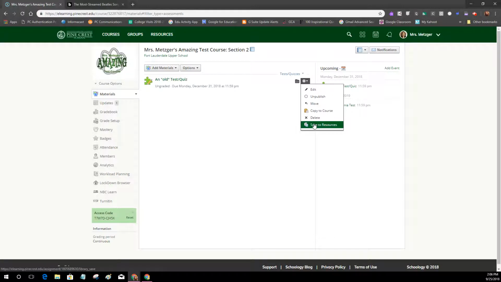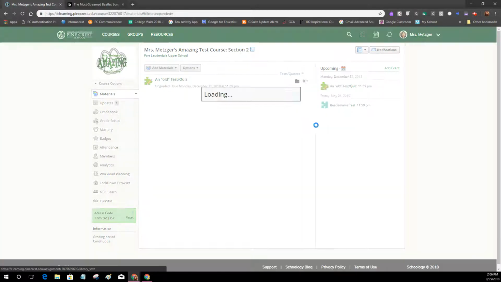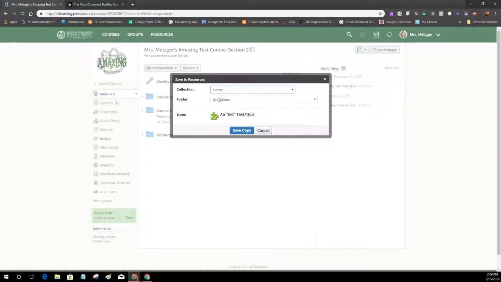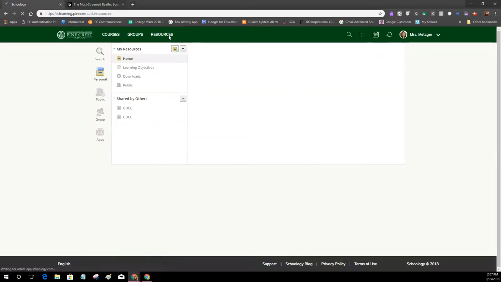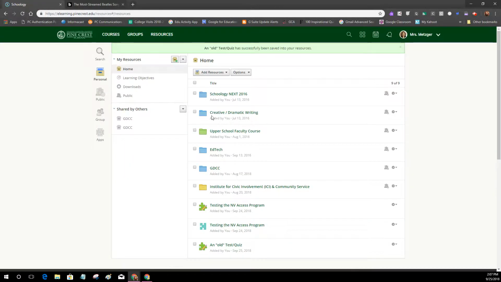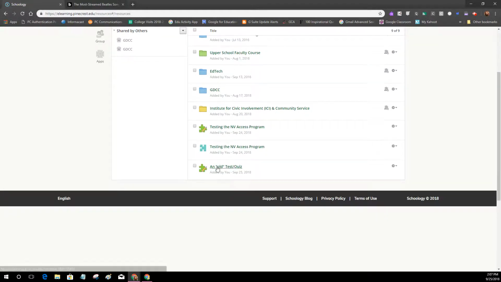And what I have to do, this is step one, I need to save it to my resources. So I'm actually not going to use a folder. It'll be easier for me to find it that way. I have a lot of folders in my resources. So I'm going to just save it, not in a folder. It's just going to be in my resources. Not these resources, but these resources up here that are associated with my account in Schoology, not associated with one particular course or group. So clicking on resources, I'm in here. You can see lots of resources, but there it is, an old test or quiz.